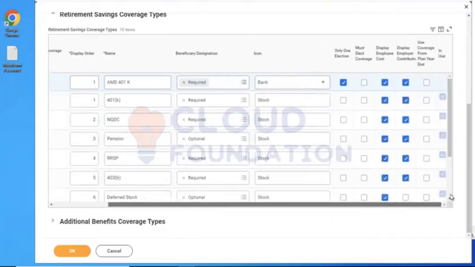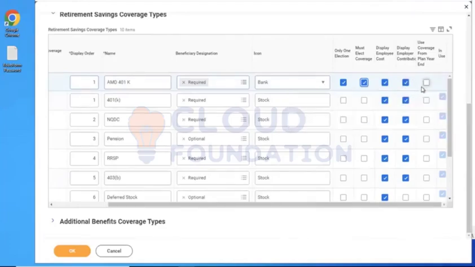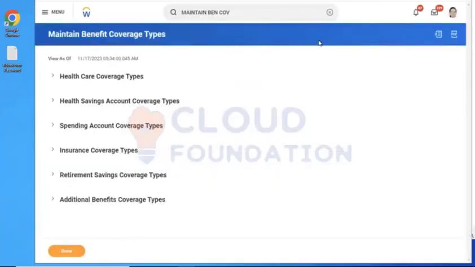In the first session we discussed, is it mandatory to enroll into the plan? If yes, select this. Would you like to display employee cost and employer contributions? By default, this will be selected. And we are not assigning this plan at year end, so please ignore this one. Then select OK. Now the next step, create benefit plan.